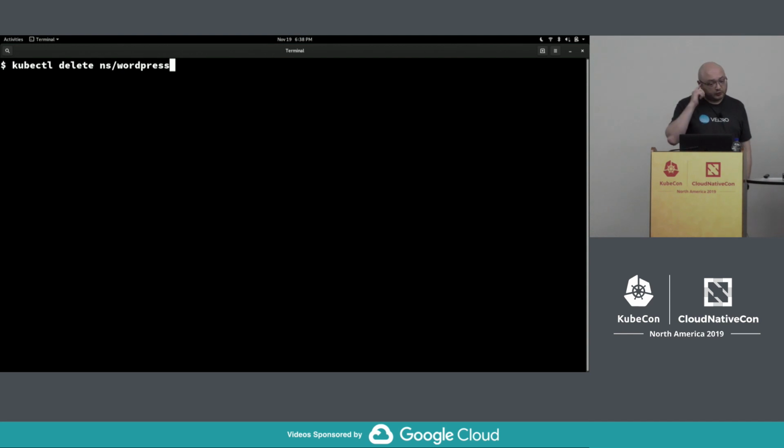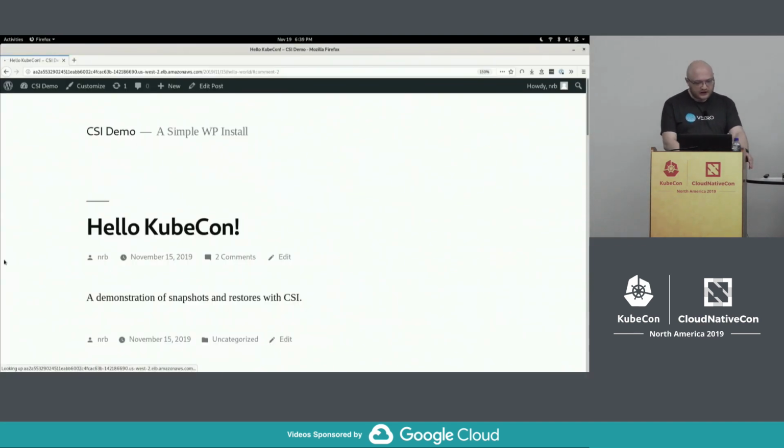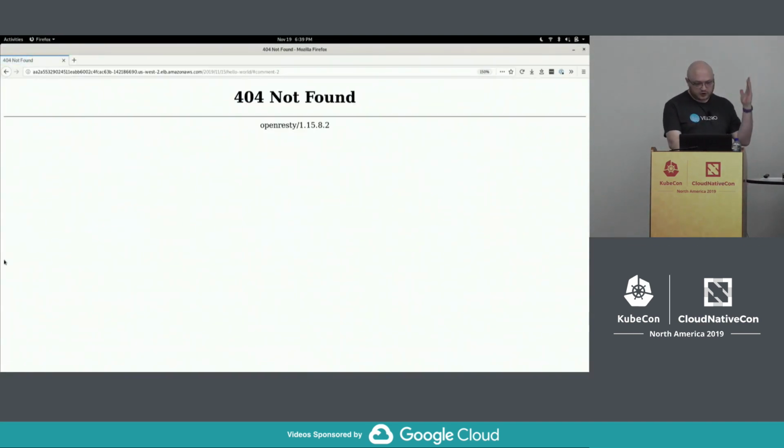So now we're going to delete the namespace. Something I'm going to mention here is the volume snapshots are namespaced, so those are going to go away. The volume snapshot content object is not namespaced, so we can still get to our data, but we're going to need to recreate the volume snapshot. So we are going to do that, but we're going to delete the namespace here. And I'm going to show we can't get to WordPress anymore.